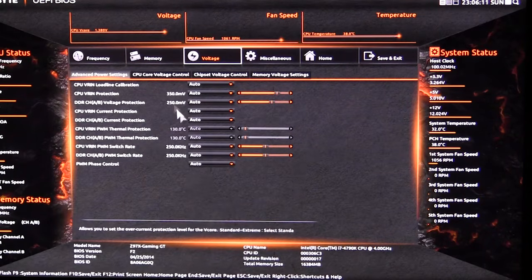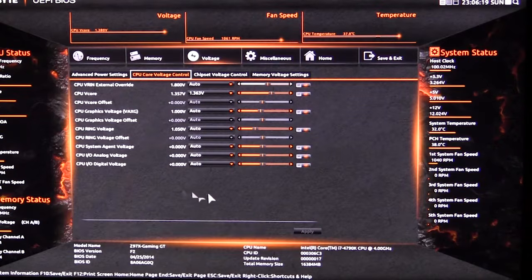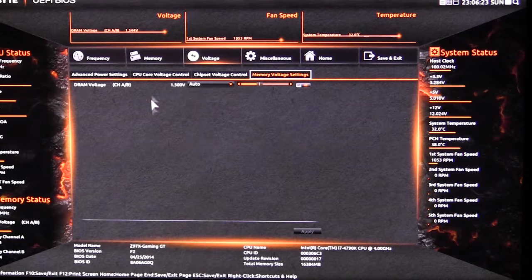If we go into voltage, you can go ahead and change all of your voltages around. This is your advanced power settings, and then you can go into your CPU core voltage control, chipset voltage control, and memory voltage settings. So all right here, very easy to find.